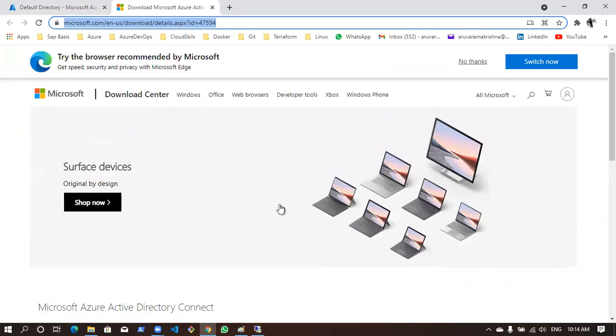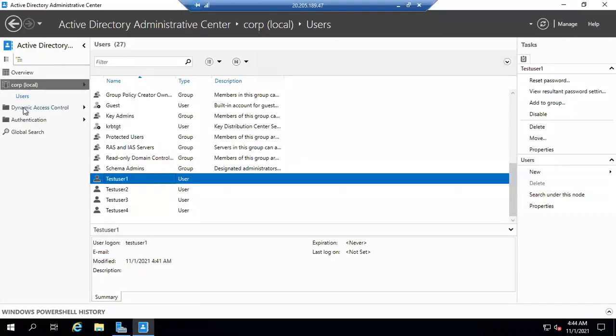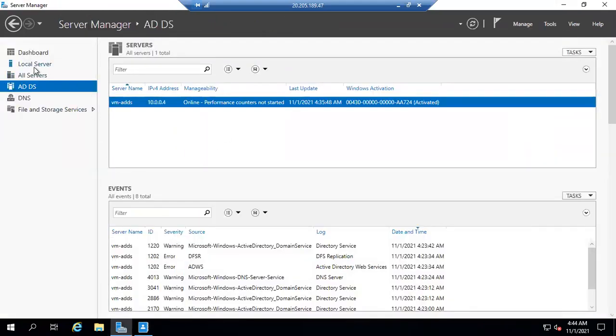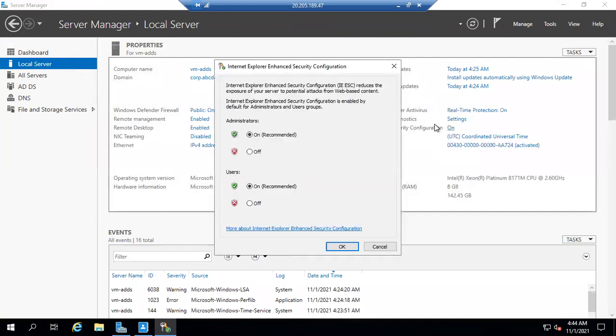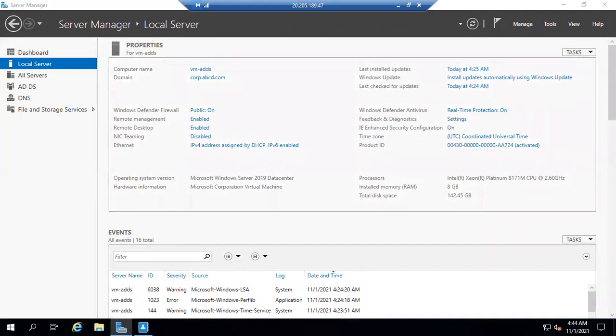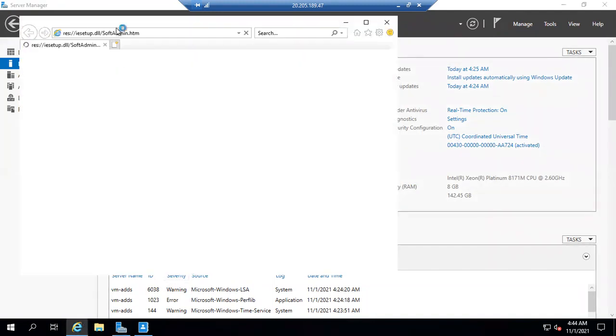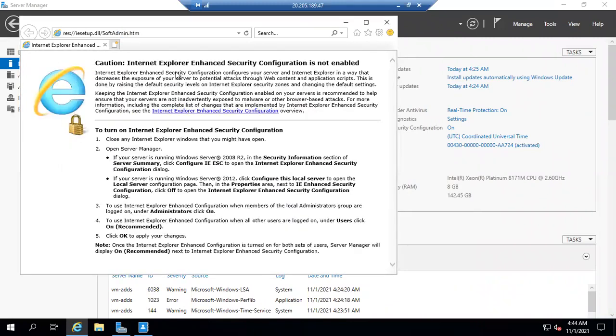I'll go to my server. I think on my server, I need to disable this particular enhanced security feature. Otherwise, it will not allow me to use the internet. So this security feature I need to disable. Let me turn it off. And let me open my IE. And let's paste it.